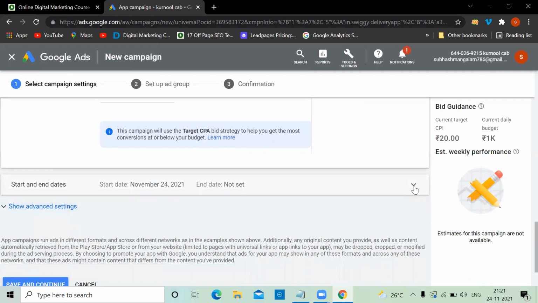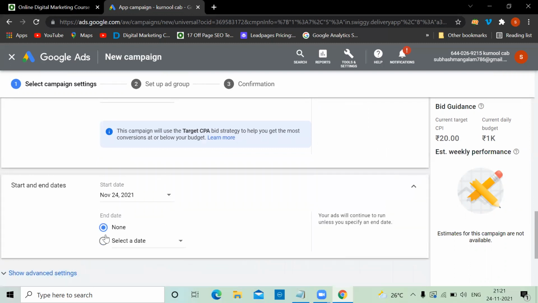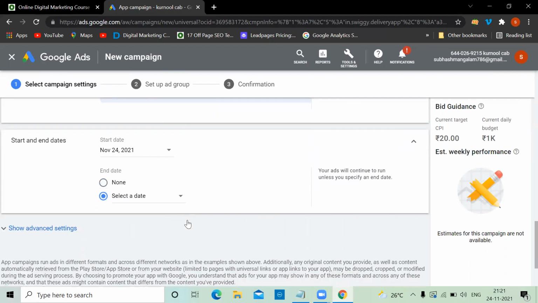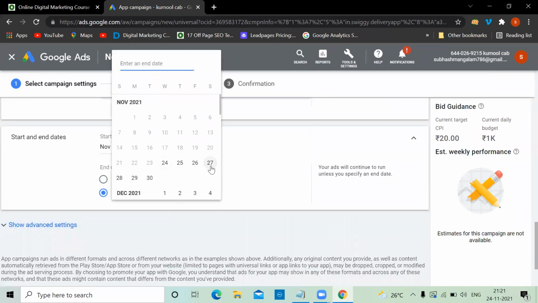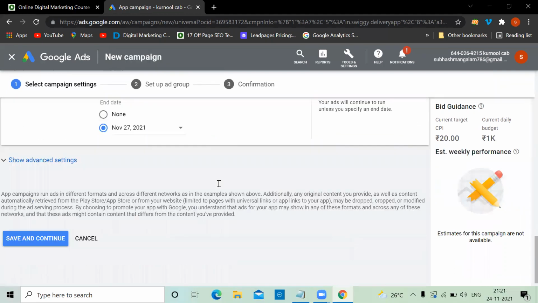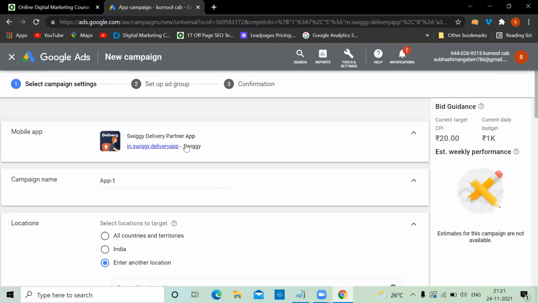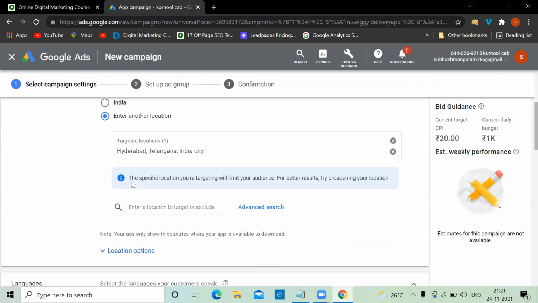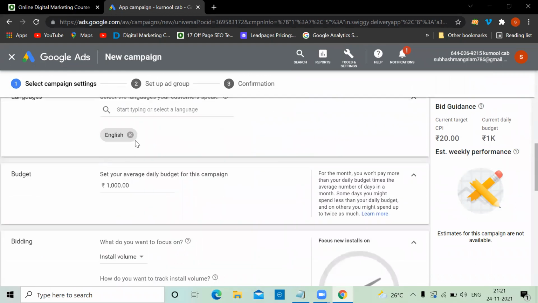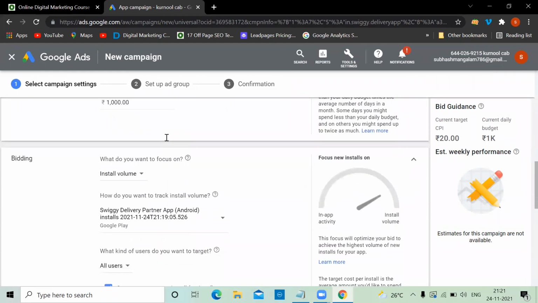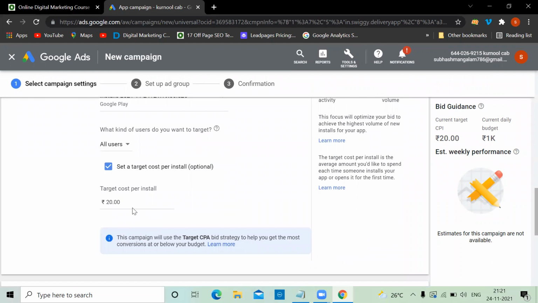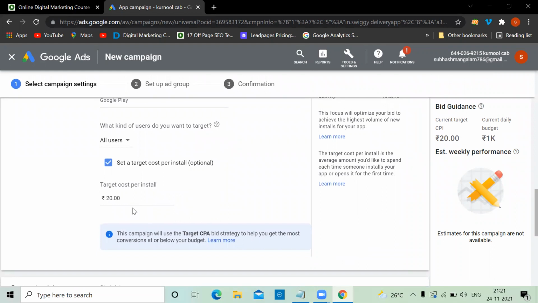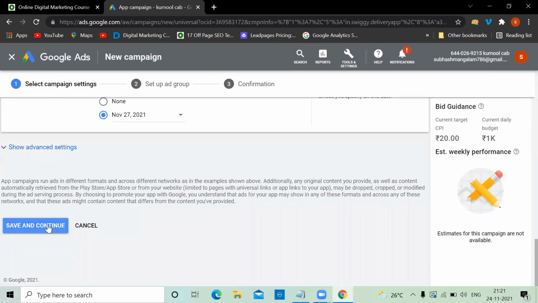Start and end date. By default it starts today, and if you want to end on a particular date, you can mention the end date as well. Assume that I want to run this for 4 days. I mention like this. That's it. So I selected a campaign name, which location I want to target, language English, what is my daily budget, and how much I'm ready to pay per install. Then save and continue.